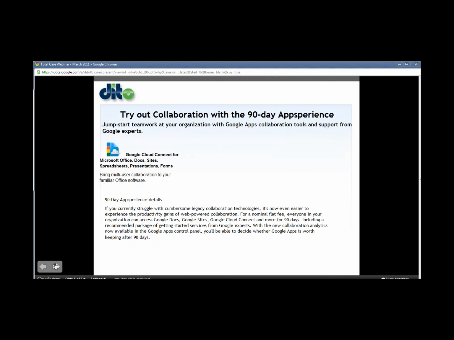It's a flat fee, but everyone in the organization gets Google Docs, Sites, Cloud Connect, forms, presentations, spreadsheets. So everything that you get out of Google Docs, you can purchase as a 90-day app experience to see if Google Cloud Connect is good for your organization. So there is an opportunity for anyone that is not a current customer to try this out and then determine if you want to move over to Google Apps completely or continue to work with just the collaboration portion.